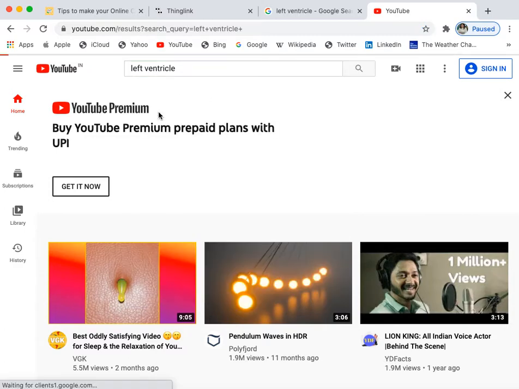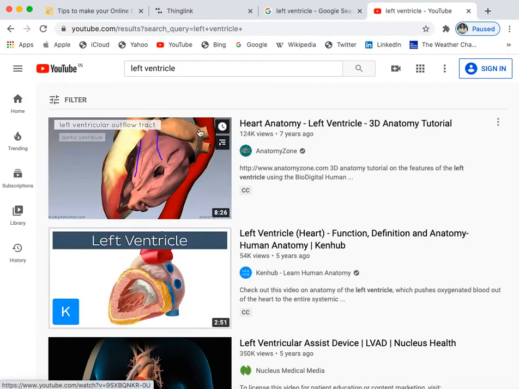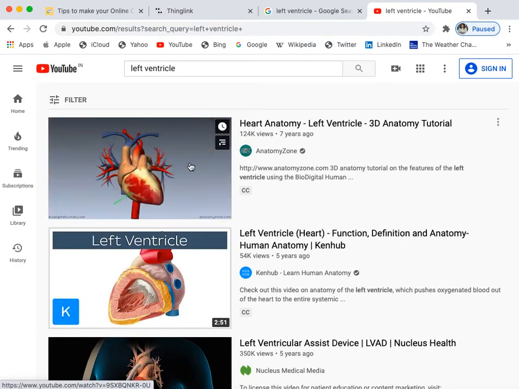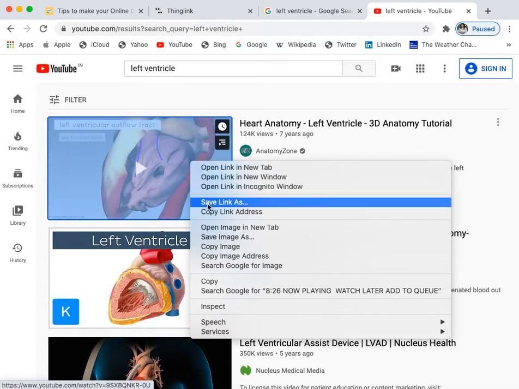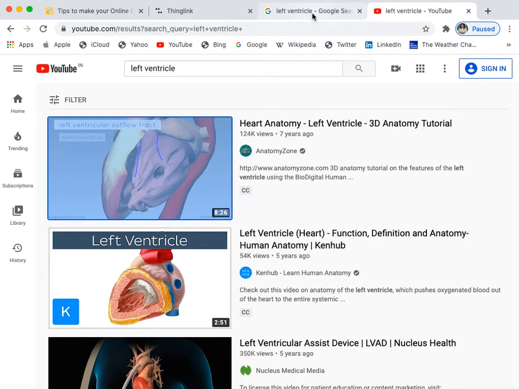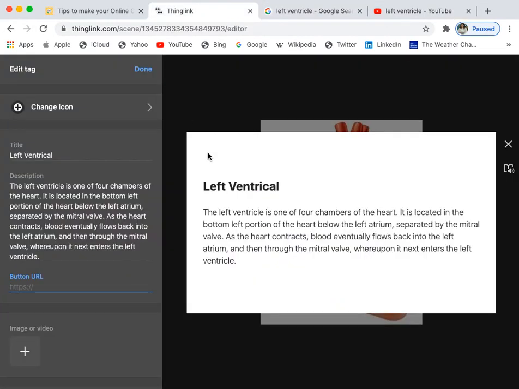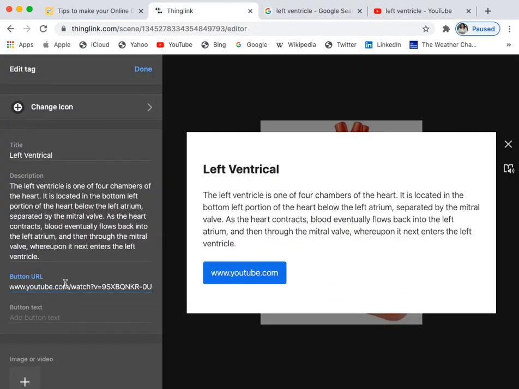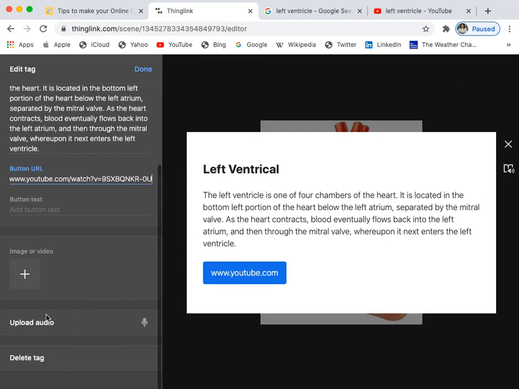Okay, so left ventricle, and suppose this is basically a video. So I'll just right click the mouse button and copy the link address, go back to my ThinkLink and just paste the URL. Okay, so you will see this button when you are showing it to your students. So see how it is going to look. I'll just show that to you.